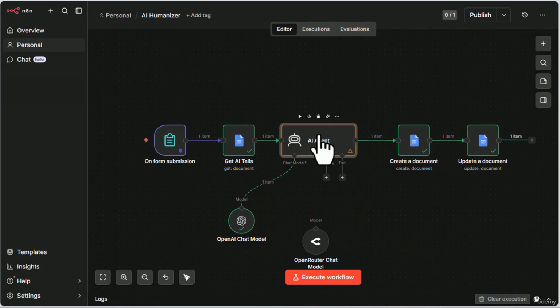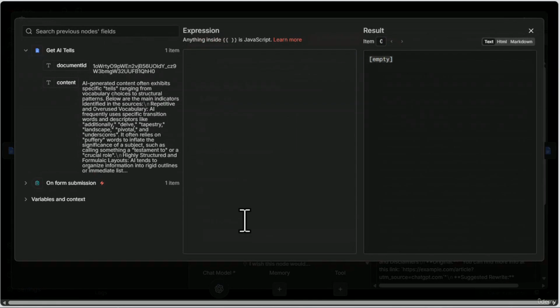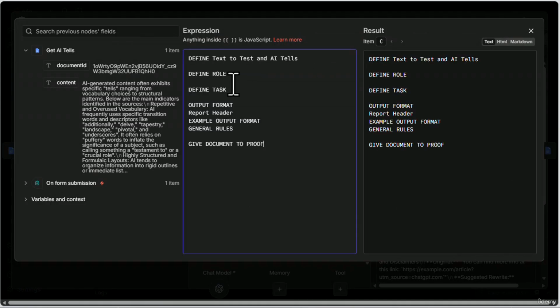So the next step then is to enter the prompt into the AI agent, and we're going to use a very similar format to the ones we've done before. The main difference is I am going to define the text to test and the AI Tells up at the top.